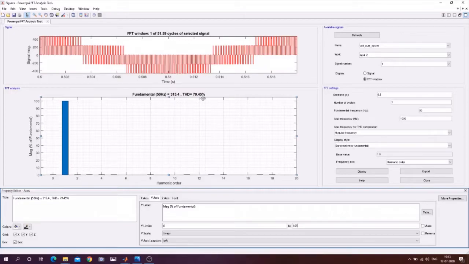Okay, you see the voltage THD is 79.45%, right? In voltage the THD is 79.45% for SPWM. So as you could see from this upper waveform, there are a lot of harmonics. Okay, so it is 79.45.